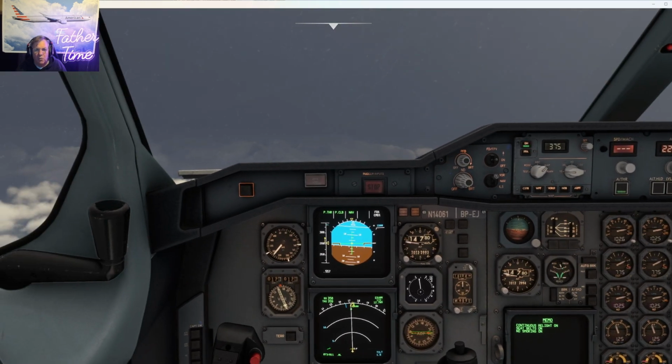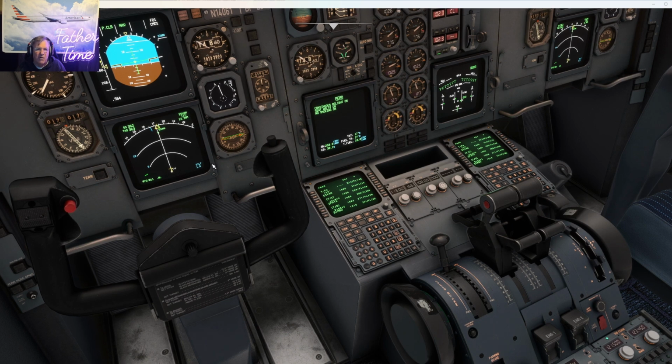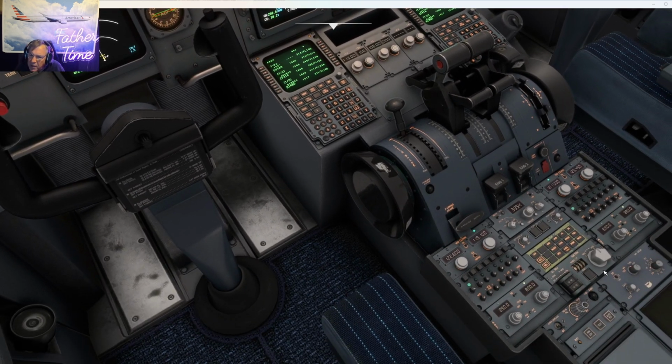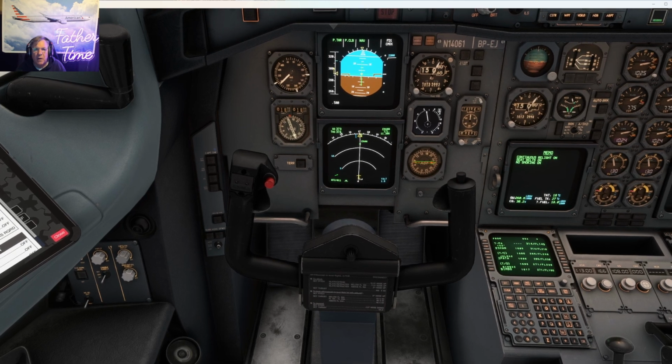And what could go wrong? We should have the radar on right now. The tilt is 3 up, 1.5 up. It's not painting anything. I don't know about that. I think I must have this in map mode. Weather mode. That's better.